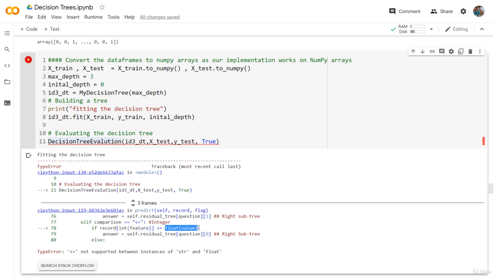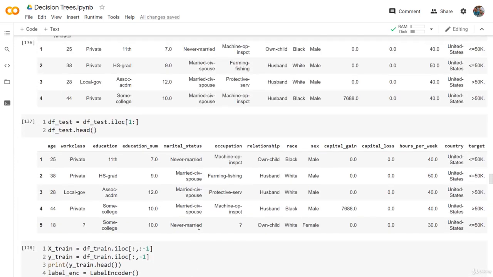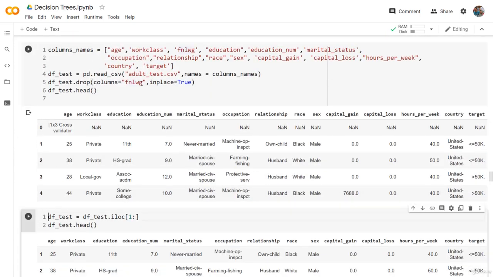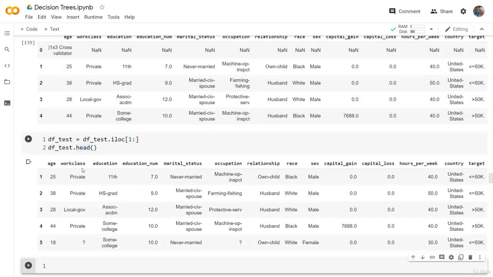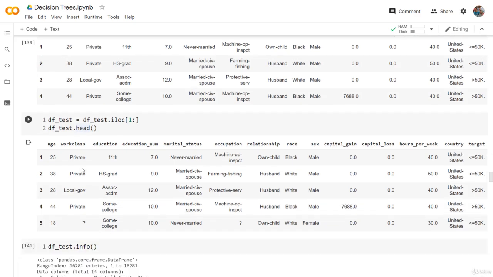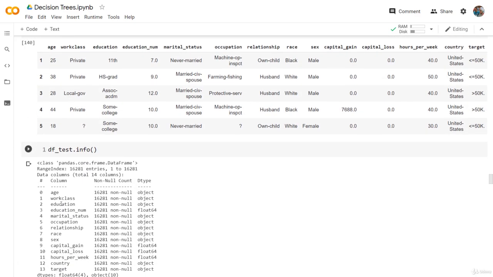So this means in our test dataset, we have a string that should be an integer or a float. In order to debug this problem, let's go back to the test dataset. This is the test dataset right now. If we check using info, you will see that we have the same variables, but for the age, the data type is object. It's not an integer like the training df.